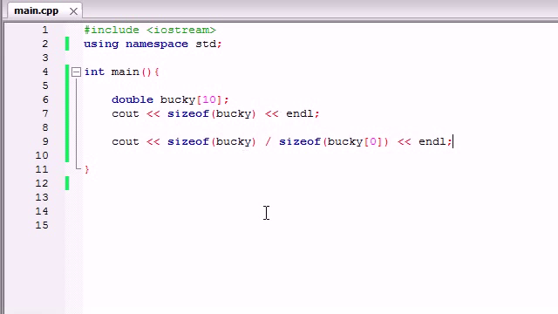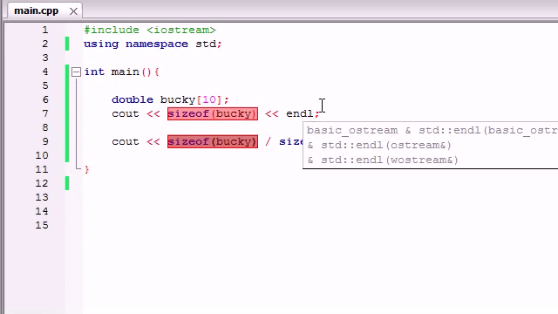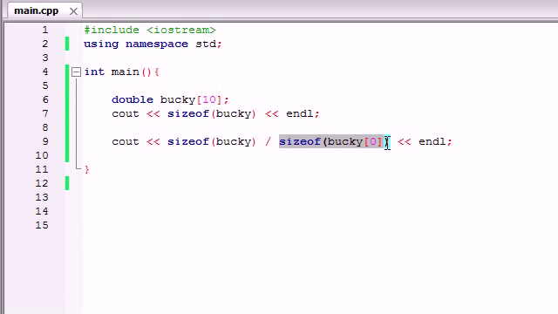And again, why did this happen? We took the entire size of our array Bucky, which was 80 bytes, and we divided it by one element size, which was 8. So 80 bytes divided by 8 bytes gives us 10 elements. So anytime you want to get the number of elements in your array, say you couldn't see that line for some reason, take the entire size of your array and divide it by the size of one element, and your answer is how many elements you have in your array.